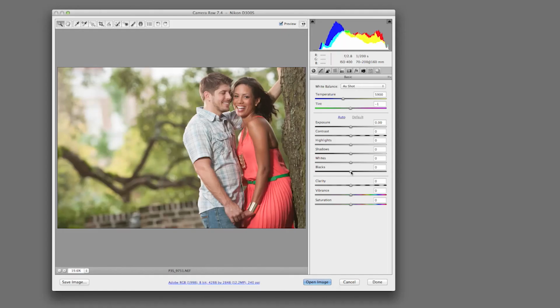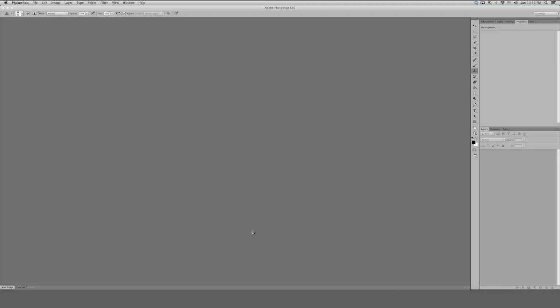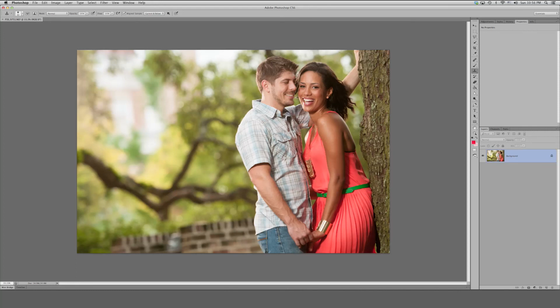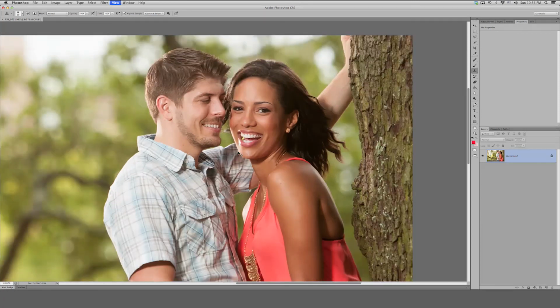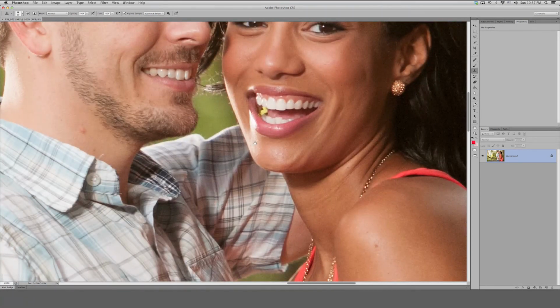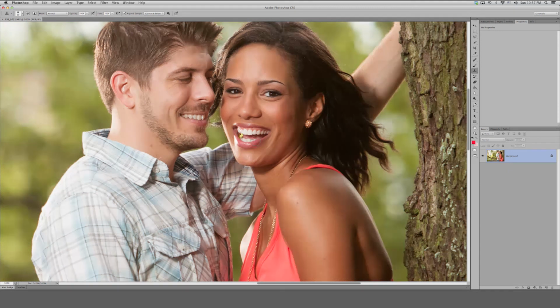Now over here, let's do a quick adjustment just to import the image. We'll change our temperature a bit. We'll add some vibrance, and we'll go and import this really quickly. Now let's say, for example, we zoom in and we see this beautiful shot, but oh, she's chewing gum. There's a quick way to actually just remove this, very similar to the shrub.